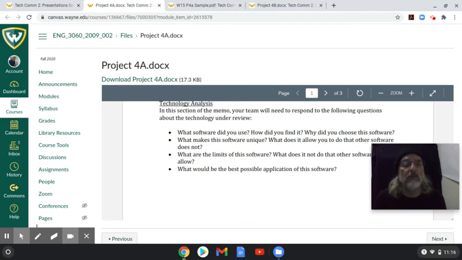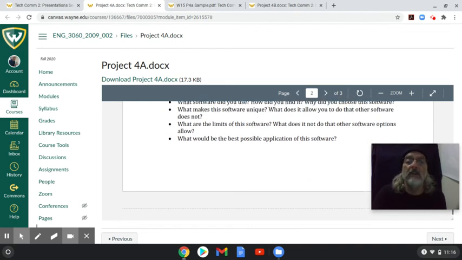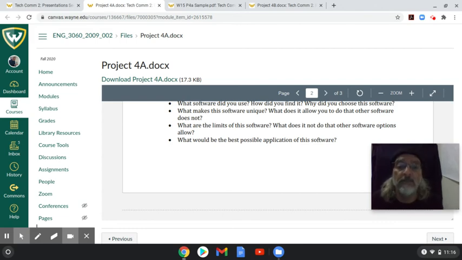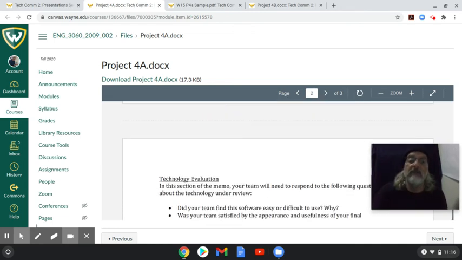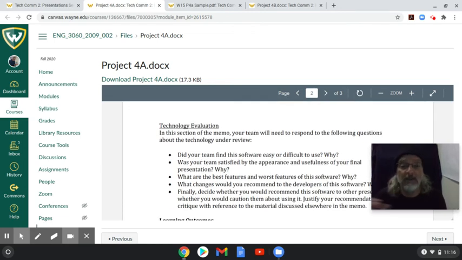Most of us should be familiar with either Google Slides or PowerPoint, as they're very similar. So how do they compare? Were there limits? What does it not do that other software options allow? And what would be the best application of this software? You may use it and it doesn't work for a presentation or a progress report in the way that you use it, but you're going to use it anyway, and that's okay. This would be better served in a different way.